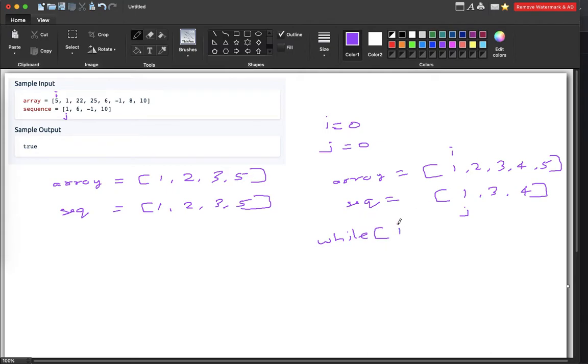So while i is less than the length of the original array, we will increment i by 1 in each iteration, and in each iteration we will check whether the integer in the ith position is equal to the integer in the jth position. So let me try to work it out using a proper example.